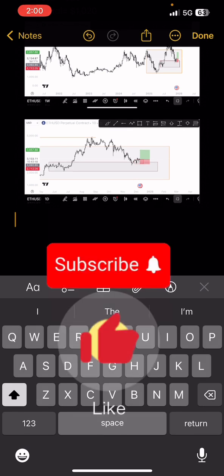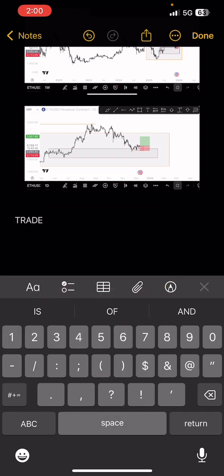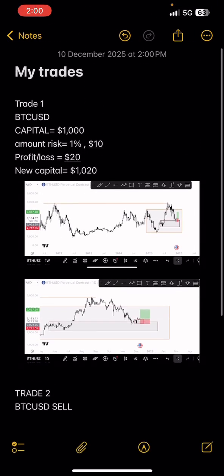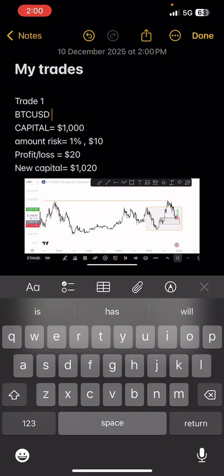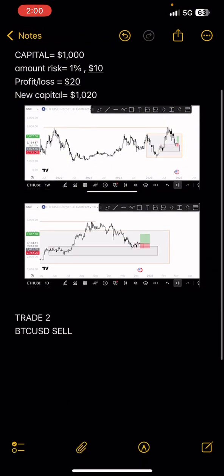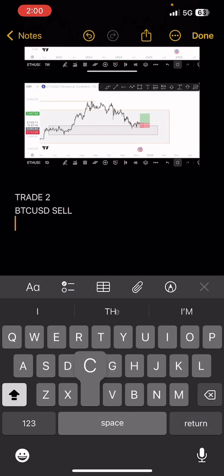The next thing you want to do is go to trade 2 now, right? And then the pair you want to trade, let's say BTC USD again as well. USD, let's say sell or buy. Let's say sell this time around. And the other one you can put, let's say this one was buy. Okay, BTC USD buy. Now the next thing you want to do is just repeat the same process. Capital.